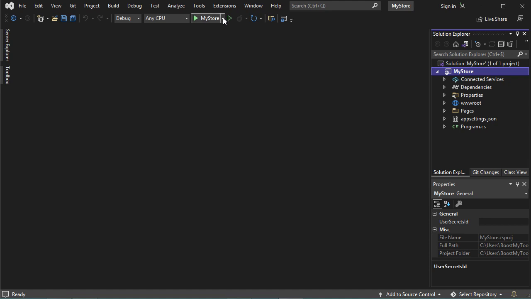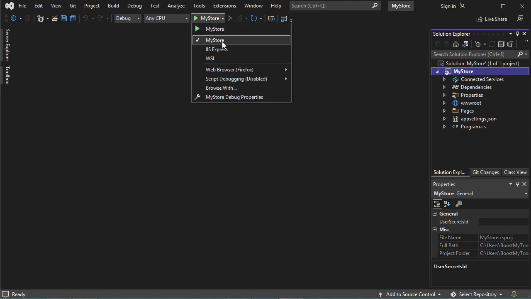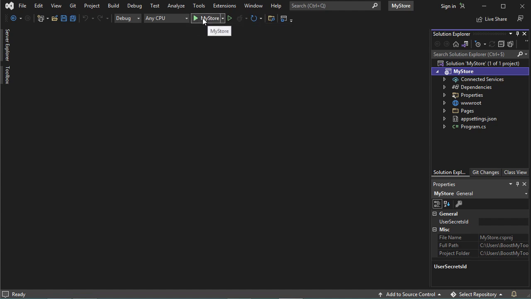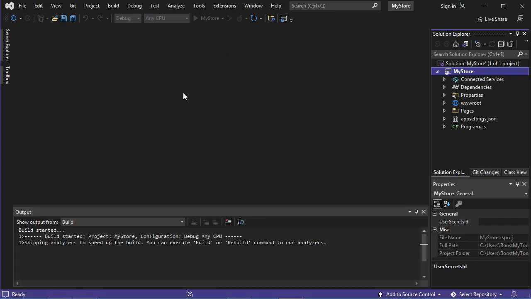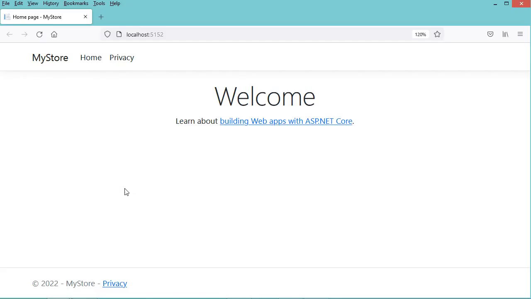Now let's run the application. So here we can either select the name of the application or also we can select IIS Express. Now let's click on this run button. So this is the default application.